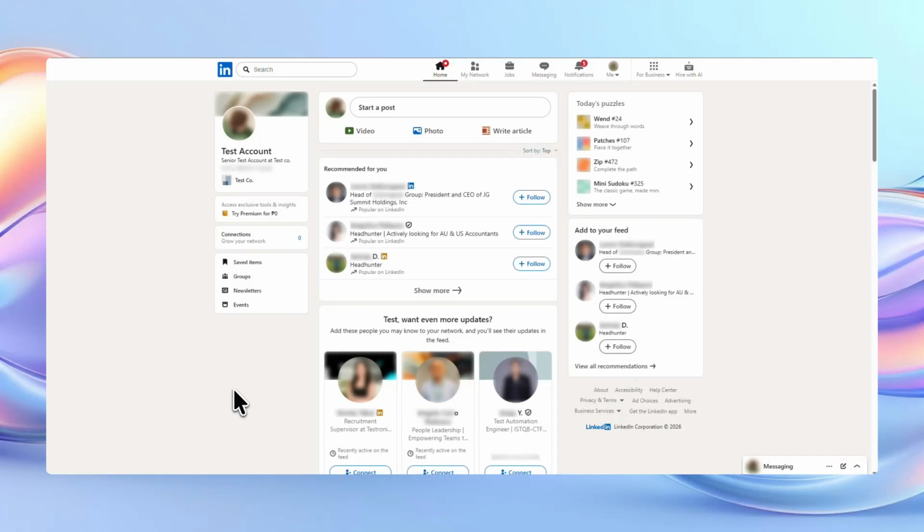In today's video, I'm going to teach you how to remove Open to Work in LinkedIn. If you no longer want the Open to Work label showing on your LinkedIn profile, the good news is that it only takes a moment to turn it off. I'll walk you through the process clearly so you can make this change quickly and confidently.